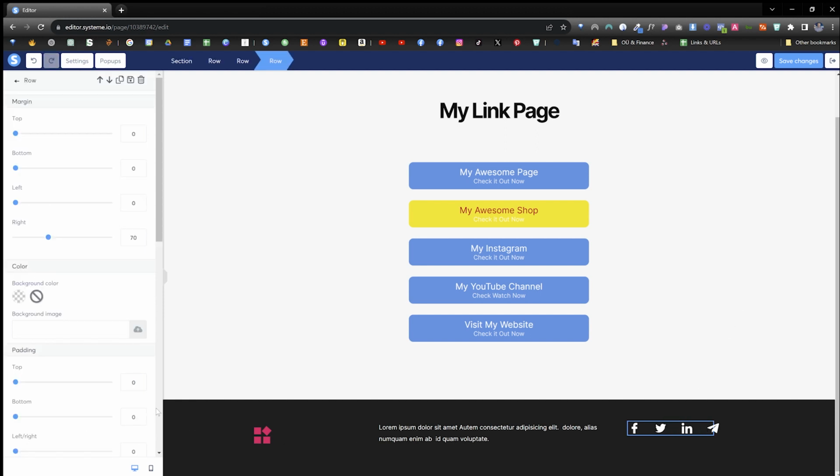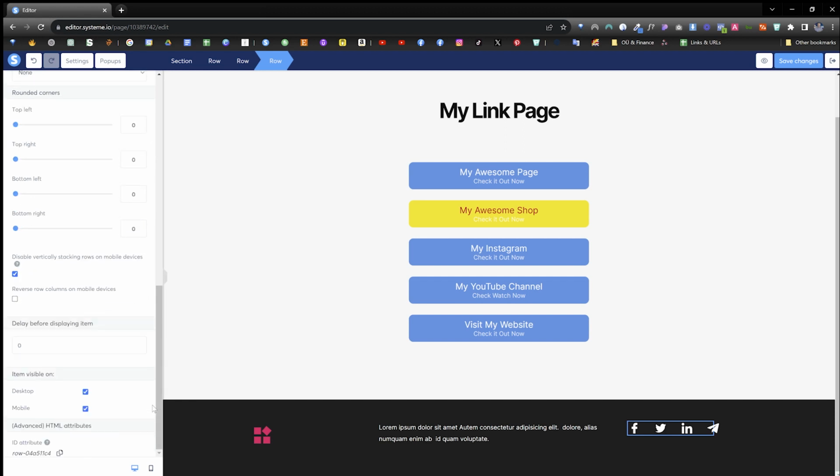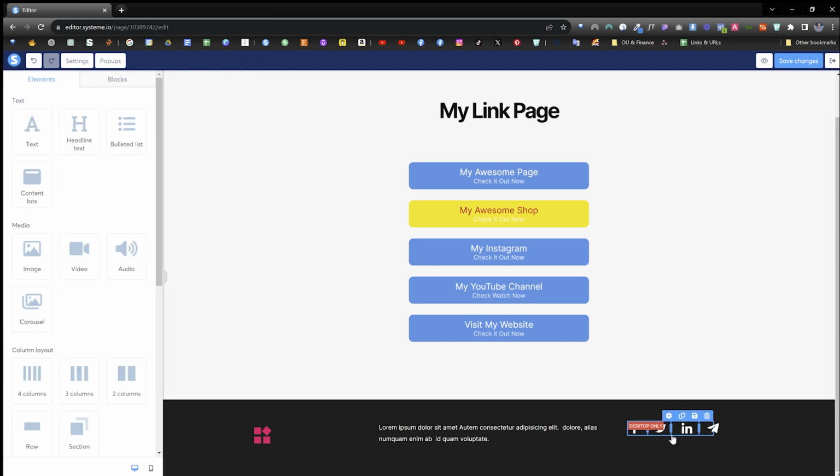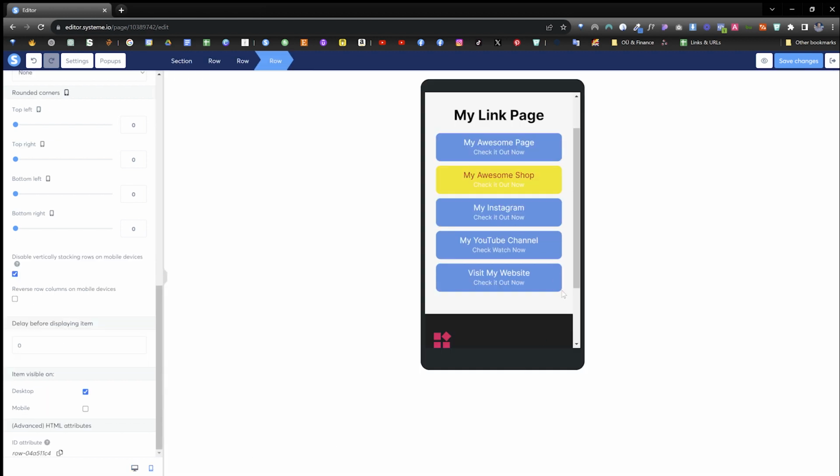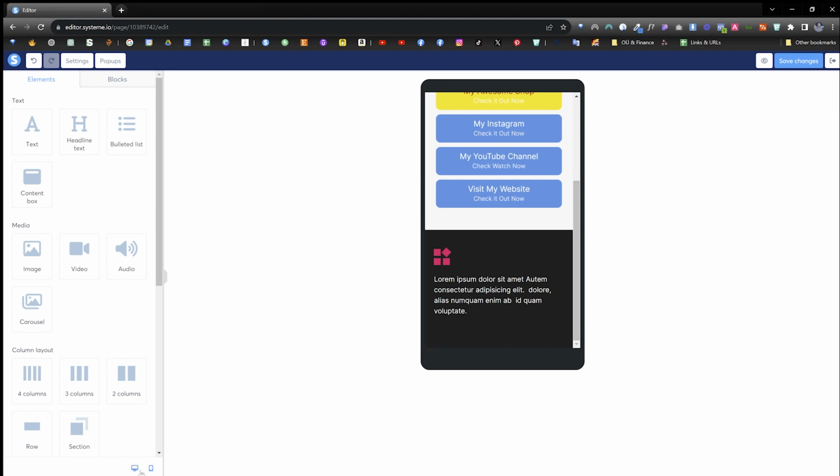So I just select the blue row element and then on the left I scroll all the way down. Here, where it says item visible on, I unselect mobile. It's that simple. You see that there's now a red frame and a note on the row element, indicating that it's shown on desktop only. And if we switch to the mobile view, we can confirm that this row is no longer visible on mobile.